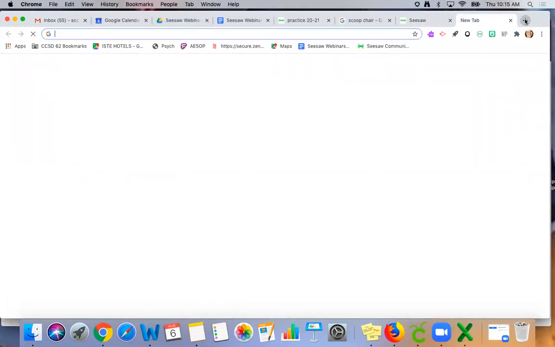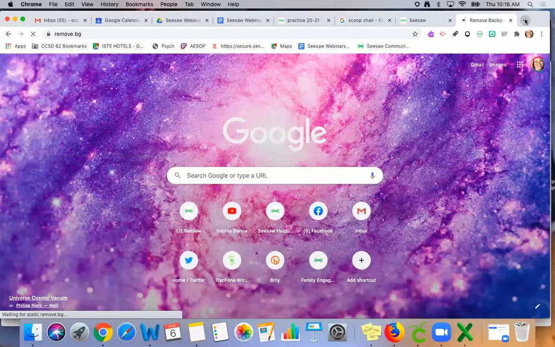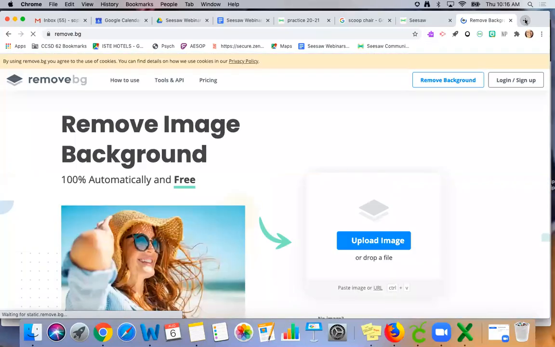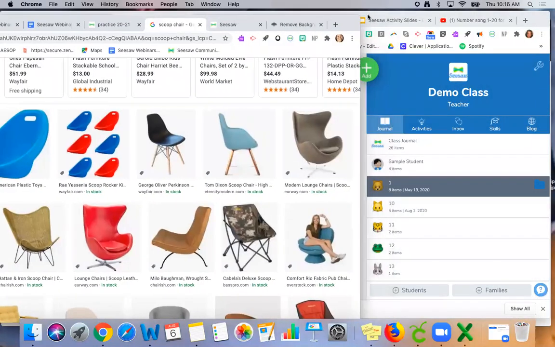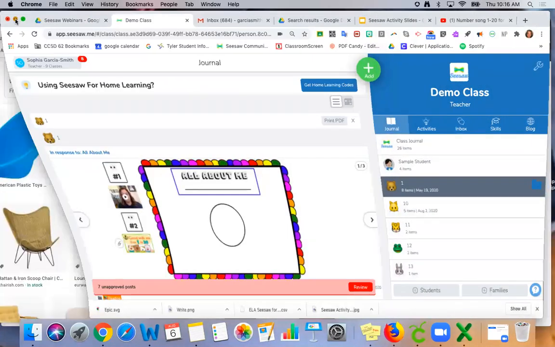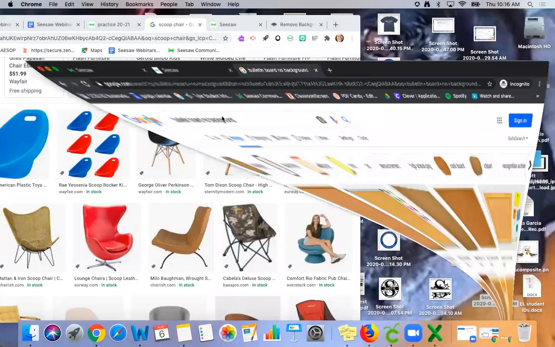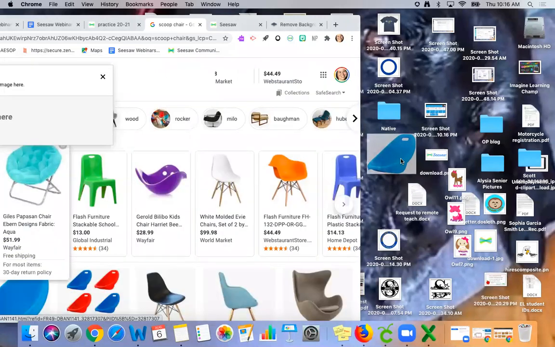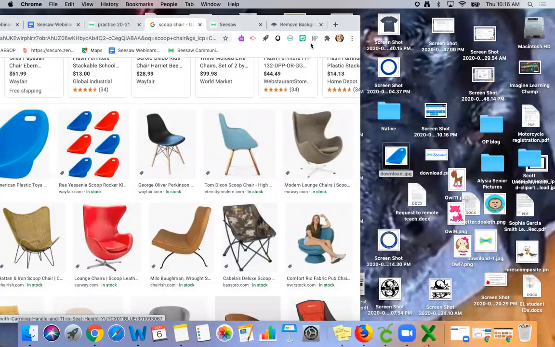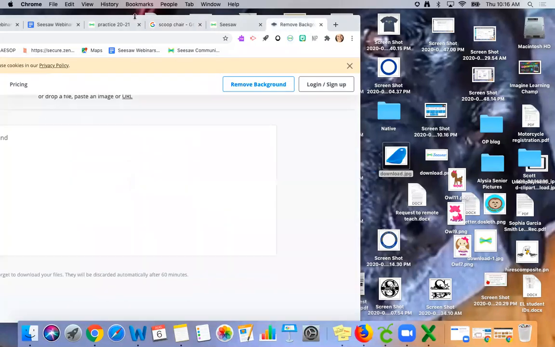I go to this website. It is called remove.bg. And then this is so simple. So I'm just going to go here. Oops, let me get out of this one too. Goodness gracious, I have so many windows open. Okay. So I'm just going to go here. I'm going to take the scoop chair and I'm just going to put it on my desktop just so that it's nice and simple for me to put back in. Here's the remove BG. I put it here.